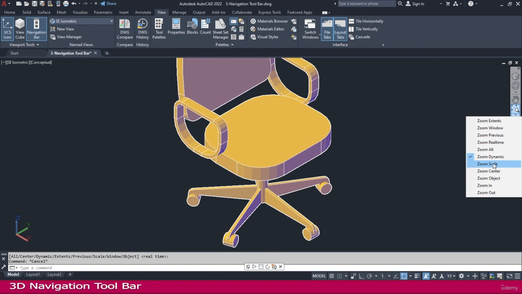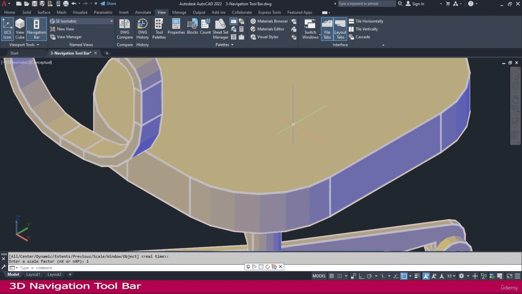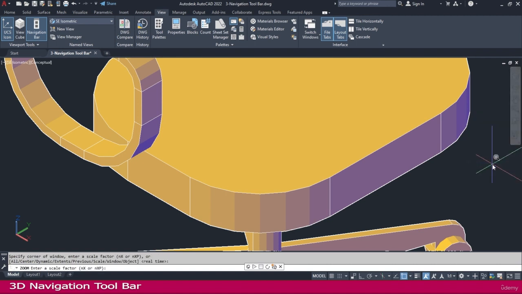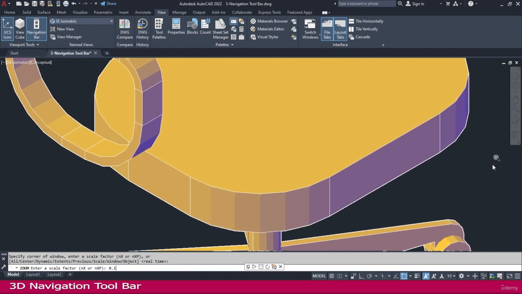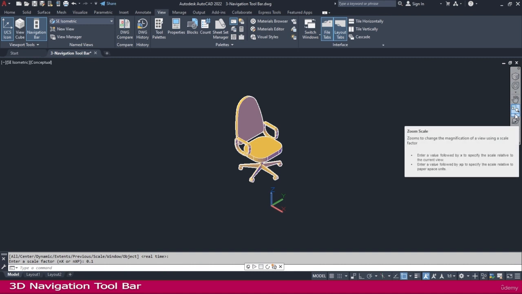The next one, zoom scale. Zoom scale means you can use a scale factor for zooming. Just click this zoom scale. Now I am going to give the value of the scale factor. Make it 1 scale, enter. Now this is the 1 scale factor view, and I make zoom scale again, 0.1. Below 1 scale also it will zoom like this. Any scale factor you can give, depending on that scale factor, it will zoom.